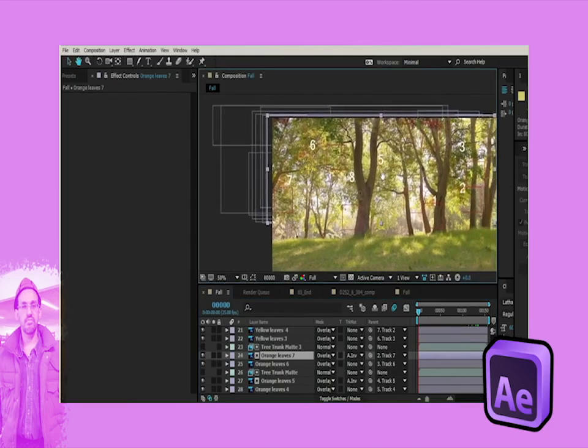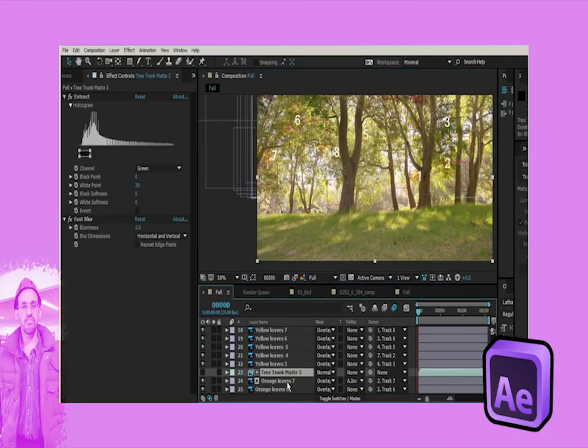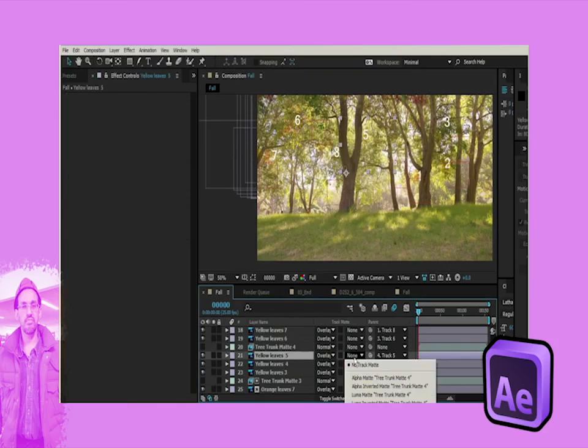And same thing with our yellow layers. We've got a couple of those that are around the same area as the orange layers that could use a nice track mat as well, especially 5. Let's duplicate the tree trunk mat again, and we'll put that above yellow leaf 5. Set that to track mat, Alpha Inverted mat, tree trunk mat. Fix that up. And we're also going to want to set that for yellow 7 too.